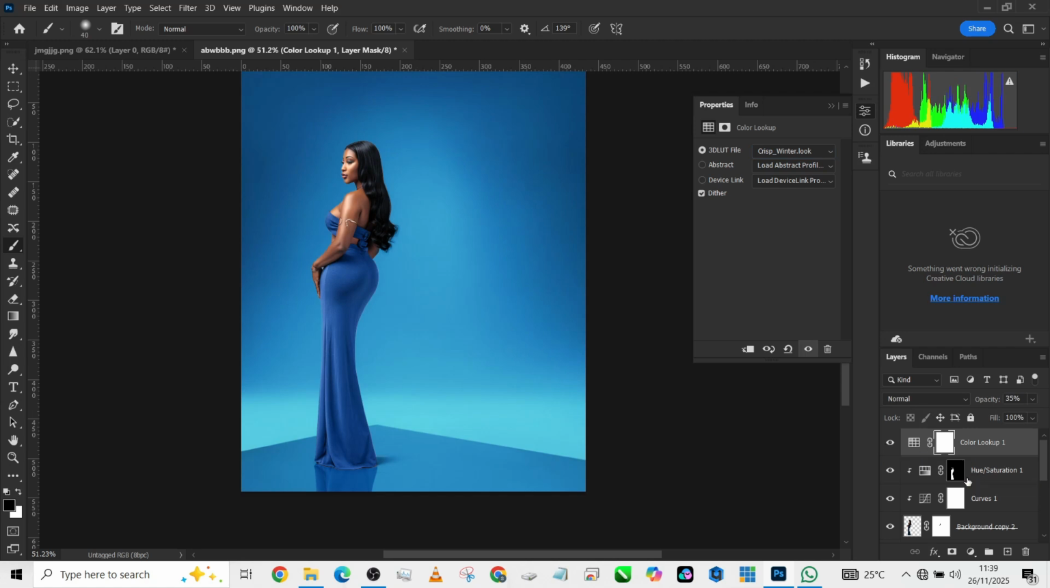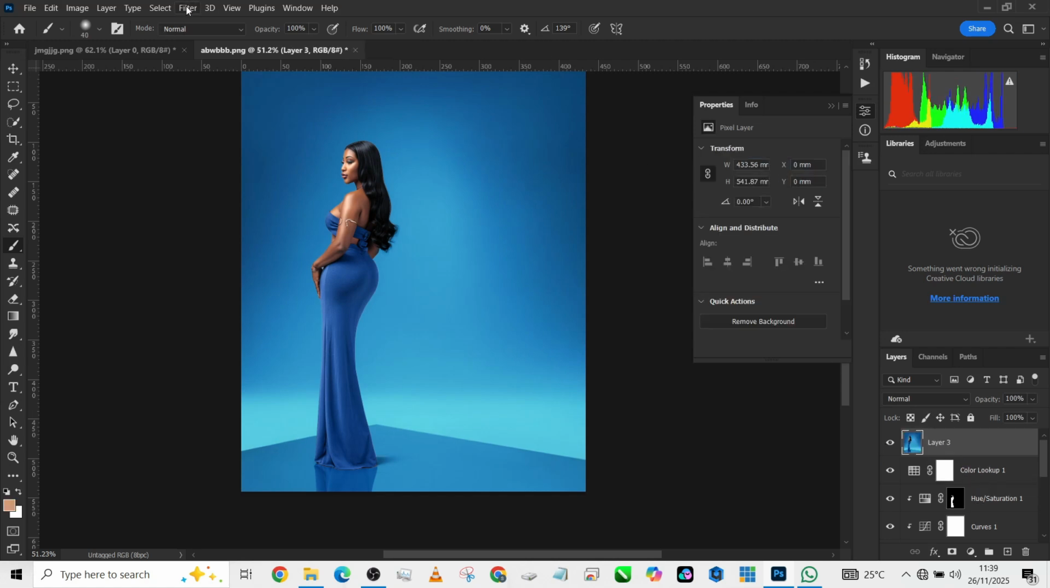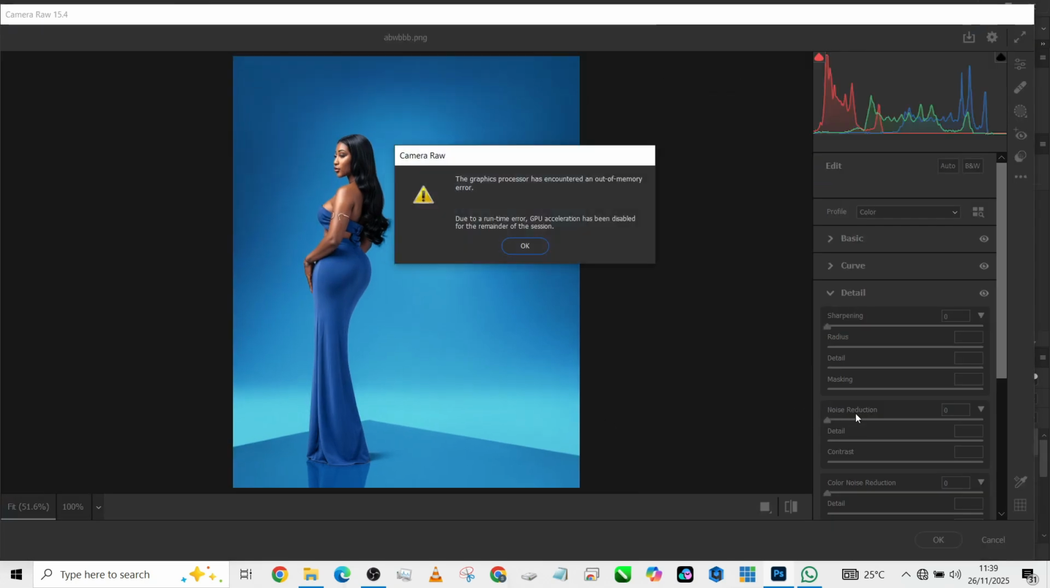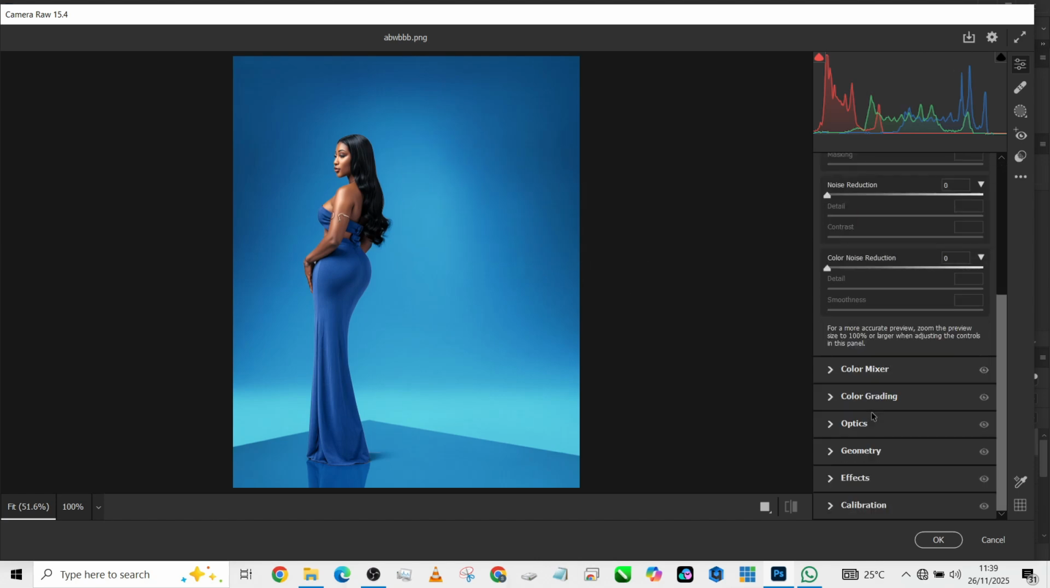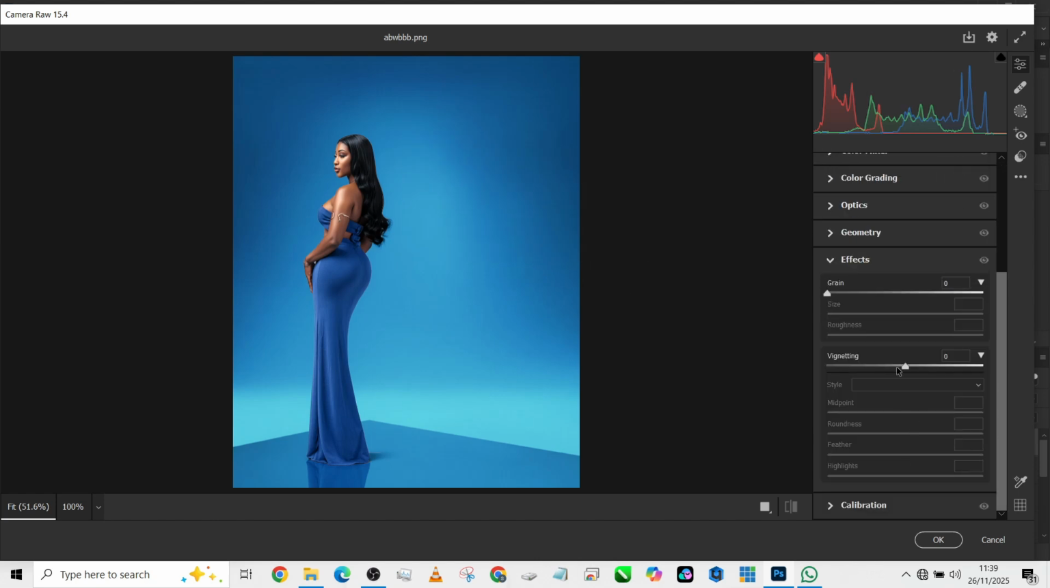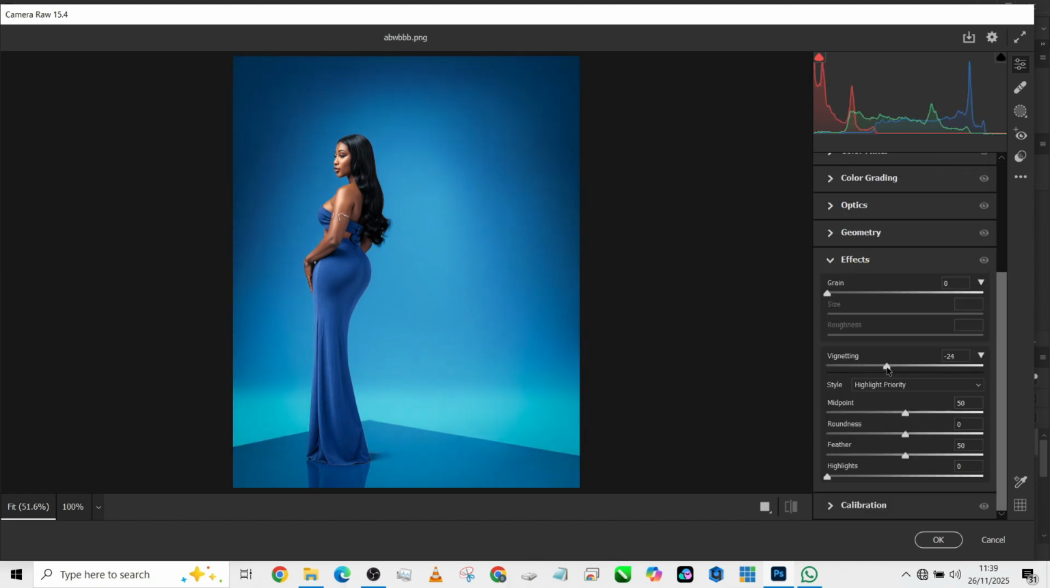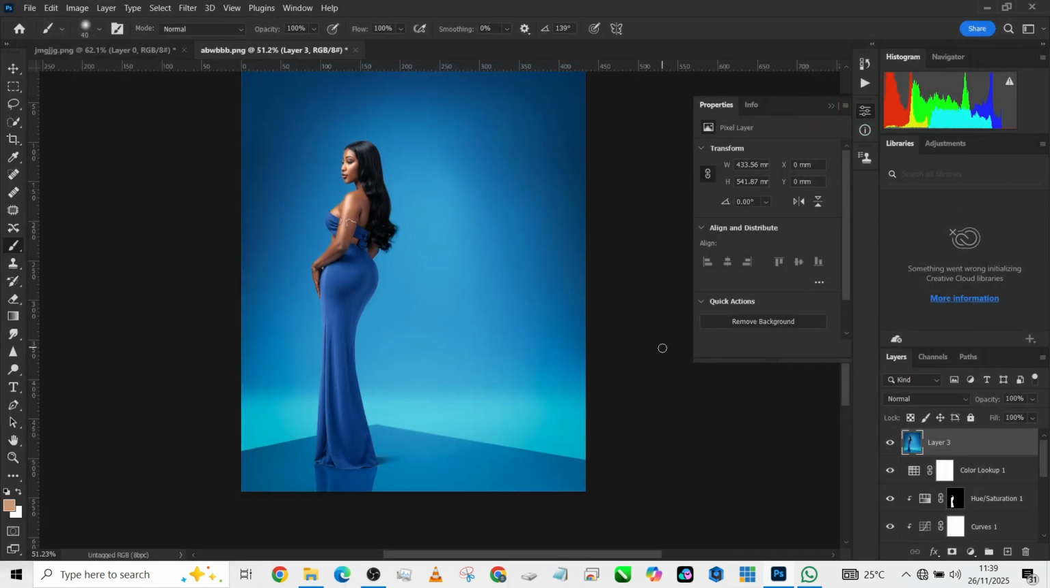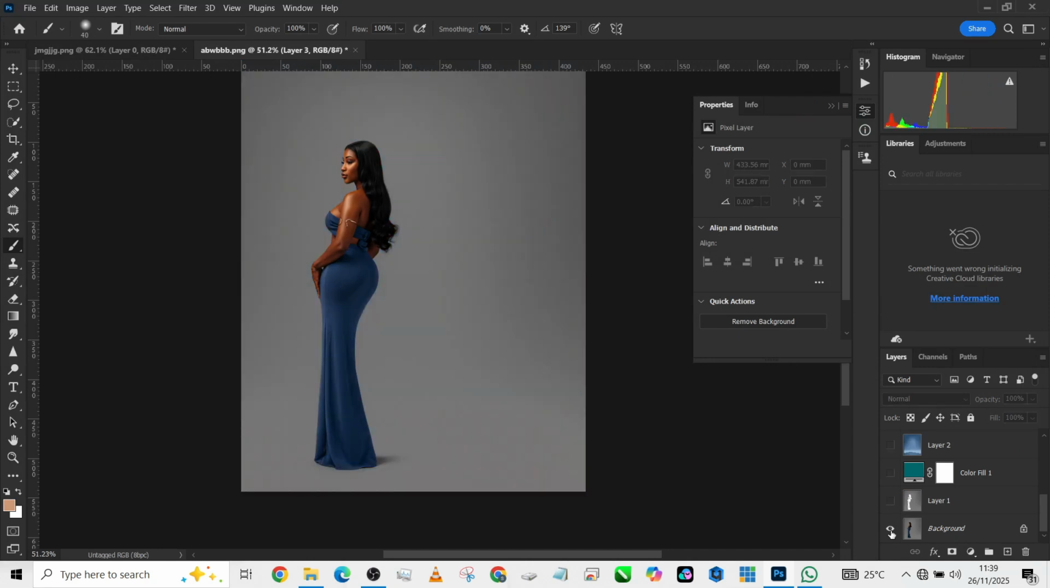Now we can create a stamp visible layer. Go to our filter, go to camera raw filter. And I think we just need to use our vignetting effect here. Just a little. We can't afford to do white. Just a little. And press OK. And the job is done. So this was the before we got started. This is the after. This is the before. This is the after.